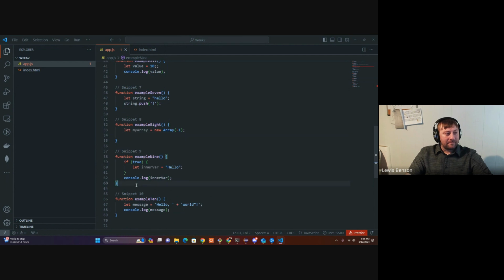Example 9, we have a scoping issue here, which is creating a reference error because we're trying to reference a variable inside of local scope. They're both in local scope, but this is the higher functional scope. This is inside of this if block. So we don't have access to the inner var on line 62 because this is encapsulated between these curly brackets here. So when you have curly brackets, the scope of that variable is within those curly brackets.